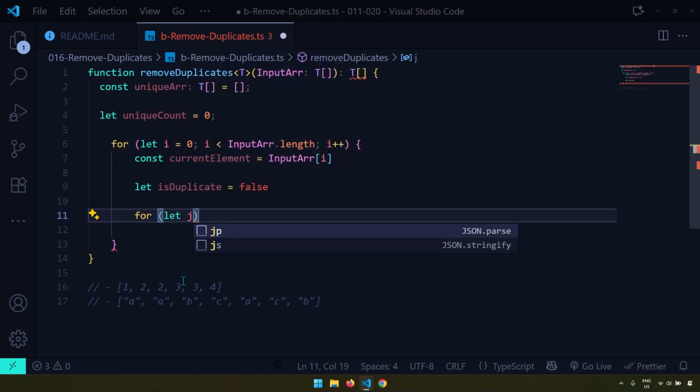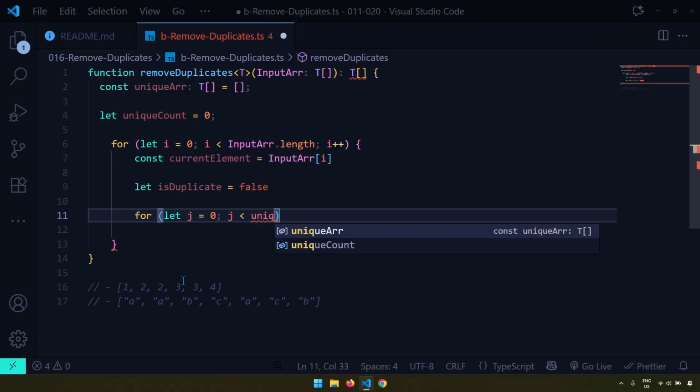So the convention is that the inner loop is going to be j. We're going to get started with 0. But then again, we take a look at how many items are inside of our unique array. A better way to actually check this is using our unique count, because our unique count is the variable that keeps track of the positions or spots that have been taken. So let's just say j is less than our unique count. And let's go ahead and increment j plus plus as well for our next iteration.